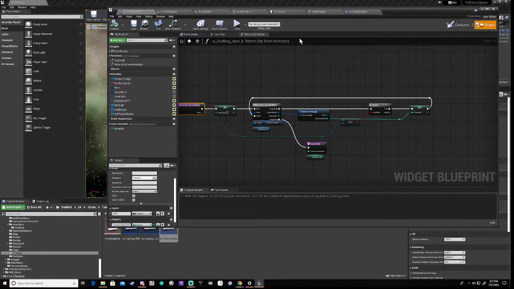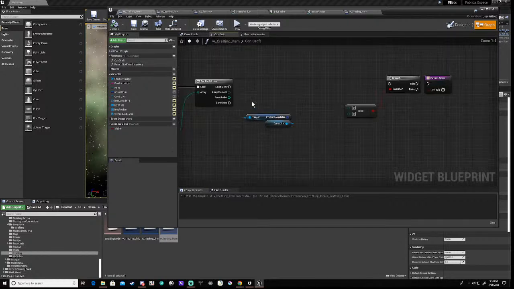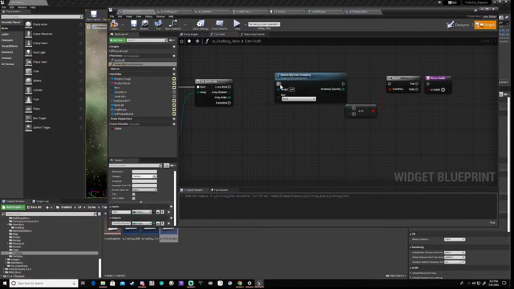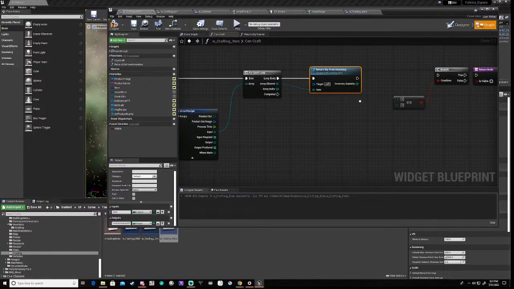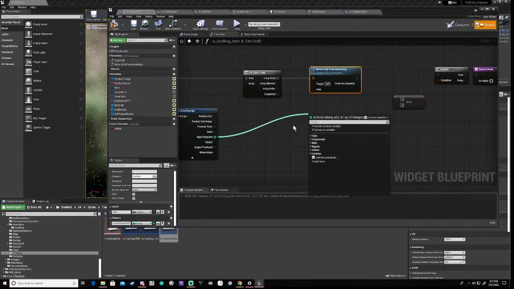So we can now run this from our can craft. We do a for each, okay? We don't need to do that, but we do need to do that. Now we could make these pure, but we won't worry about that for now. So we get the inventory quantity, right? And then we get the actual amount required and check it.